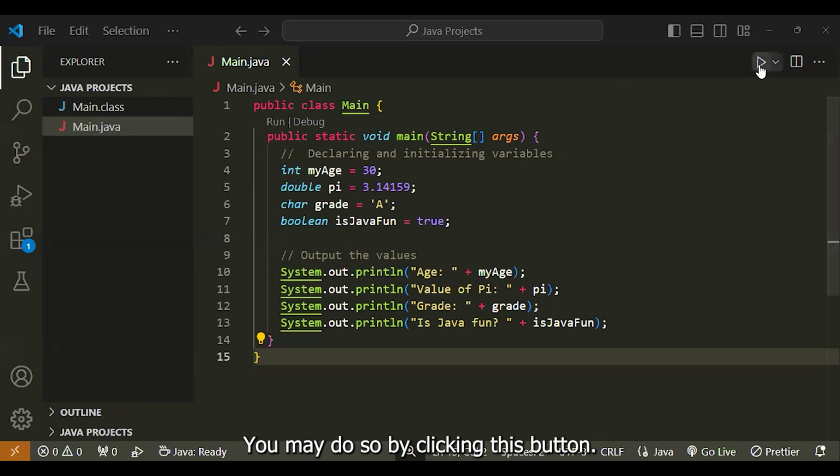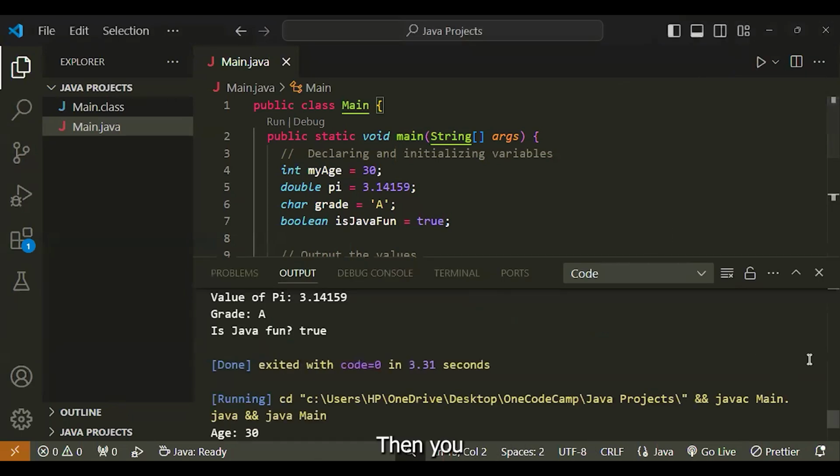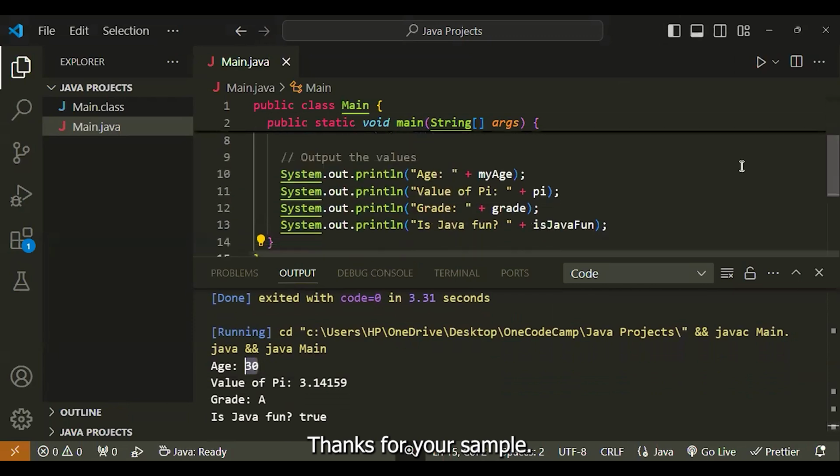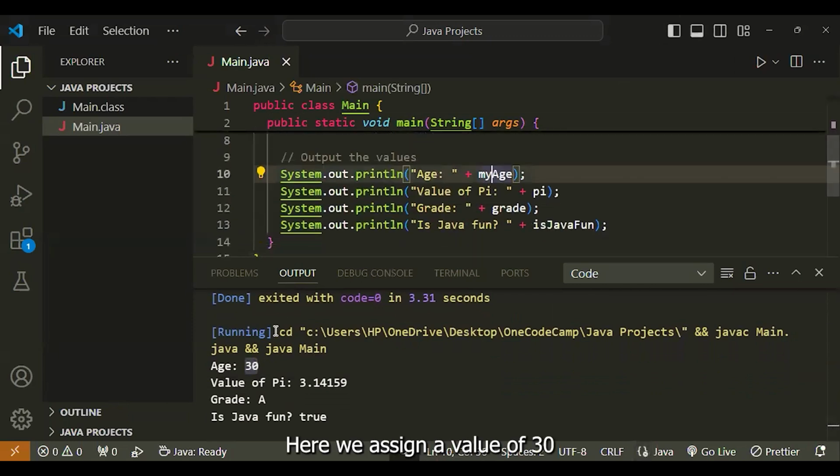Go ahead and run the code to see the output in the terminal. You may do so by clicking this button. Then you will see the output here. So you should see the values of the variables printed out. Like for example, myAge here, we assigned a value of 30, so it should be printed out here in our terminal. So if you're following along, feel free to pause the video and experiment with different values.